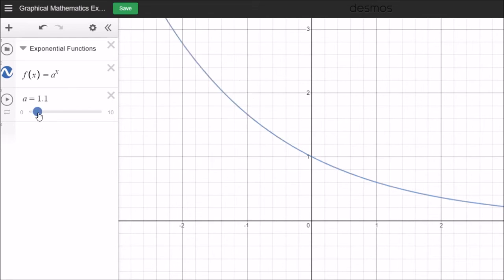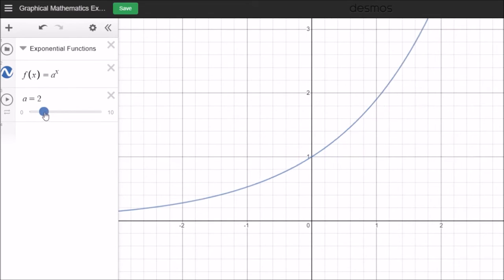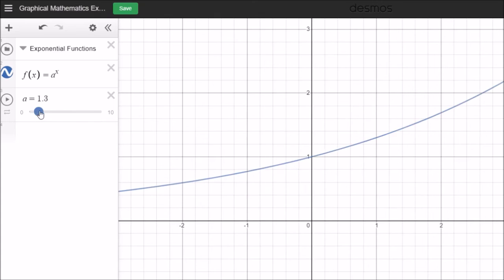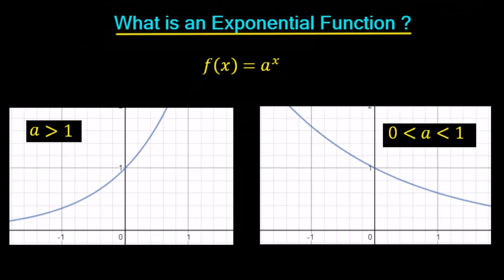So let's go ahead and we'll take a note of what we've got here and we'll write everything out mathematically. So the exponential function f of x is equal to a to the power of x, and we've seen that whenever a is greater than 1, the curve looks like this, and whenever a is greater than 0 and less than 1, the curve looks like this. But note both curves pass through the point 0, 1.